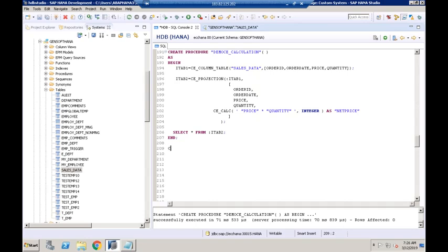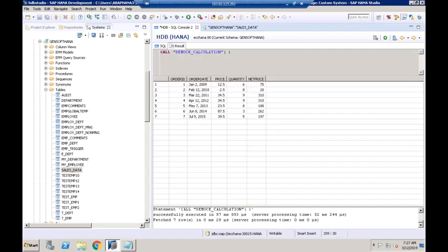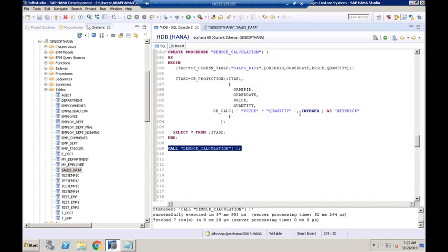Let me try to call that. Call demo C underscore calculation. F8. Yeah, what did I get? Net price. Good, you can see here I gave some formula. What is price into quantity, 75 and so on. Okay, price into quantity is net price. So I need to specify the data type also.